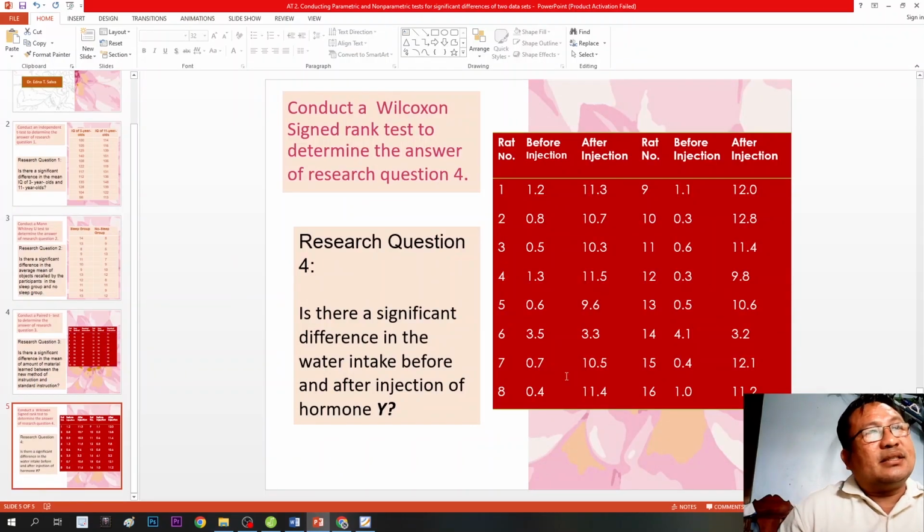Our fourth task is to conduct a Wilcoxon signed rank test to determine the answer to research question number 4. And research question number 4 is: is there a significant difference in the water intake before and after injection of hormone Y? So the data is here. Again, I have already encoded this in Microsoft Excel, so we'll just open it.